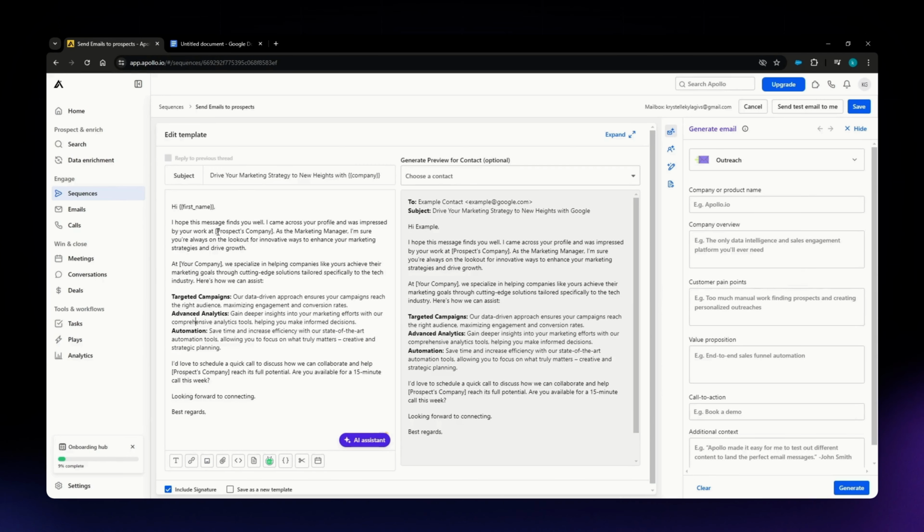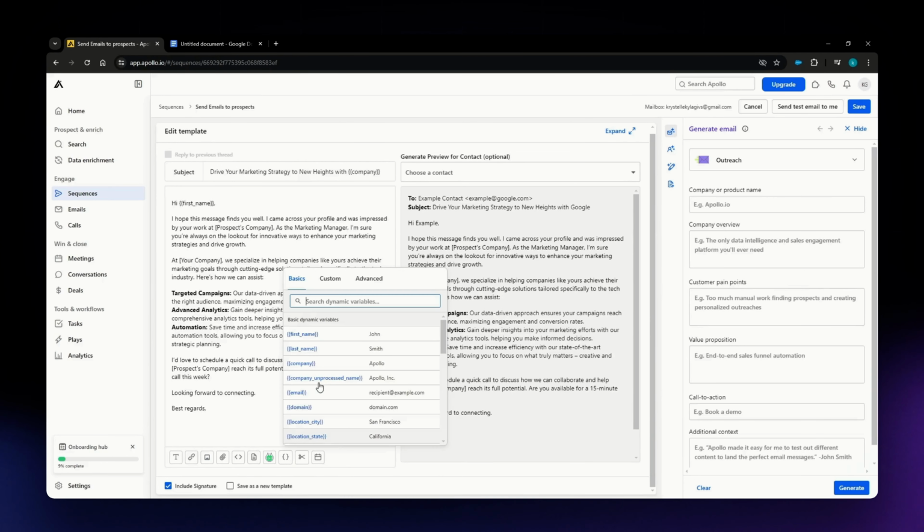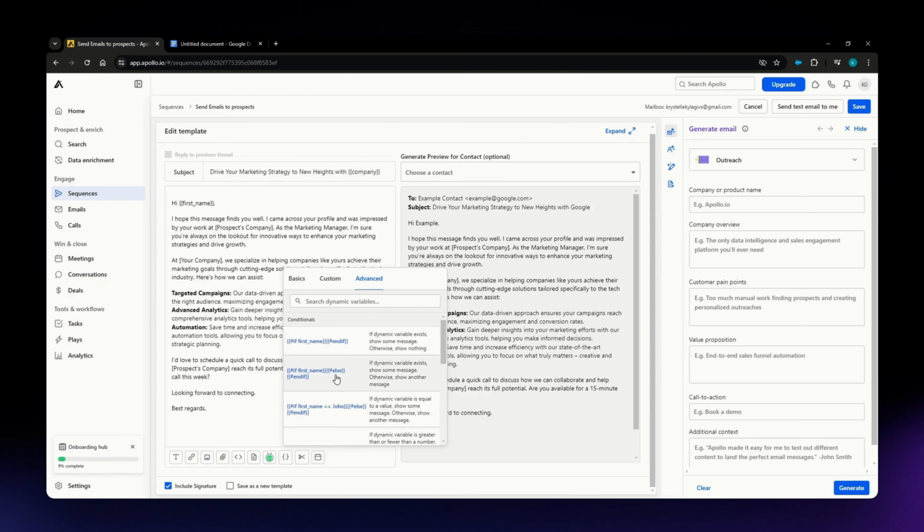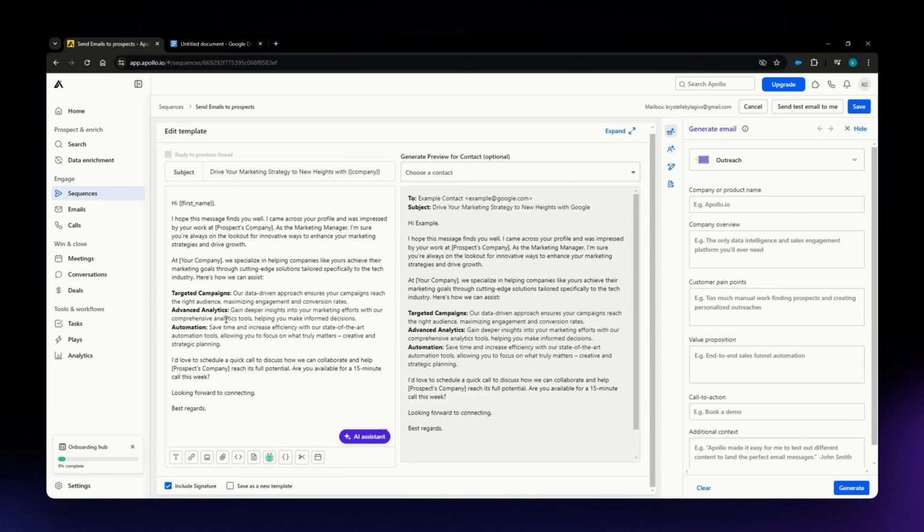And then you can also do that for all of the details that you can see here in the variables. For the variables, you have basics, custom, and advanced. So just pick whatever works best for you or whatever applies to your needs. So that's that. And once you are satisfied with what you have, you can just click the save button for your step to be saved. And you can also send a test email to yourself if you want to, and I highly recommend this. Then you'll be able to see the format of your email before sending it to your prospects.